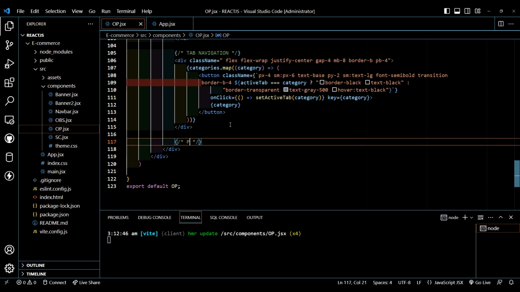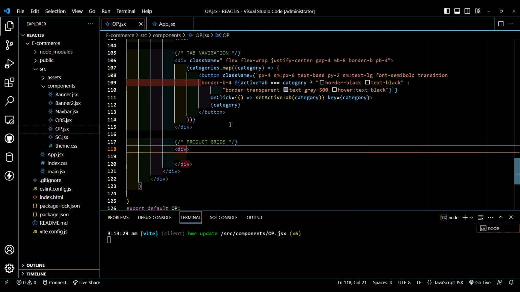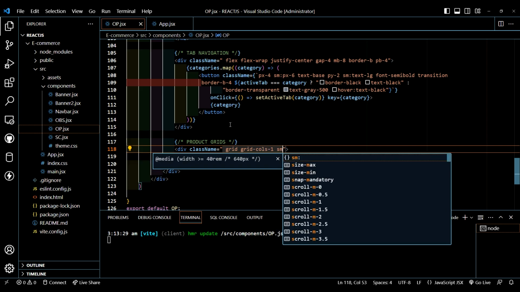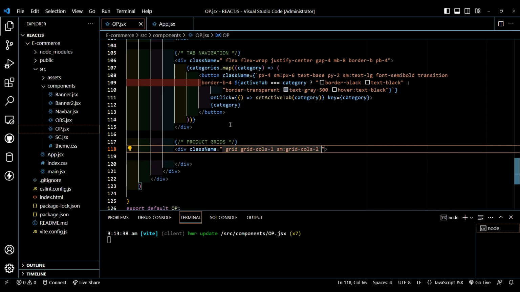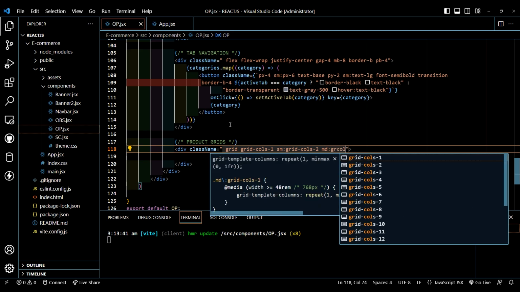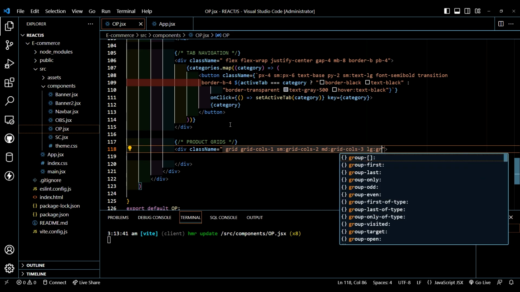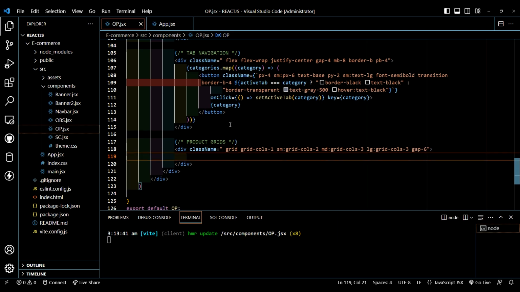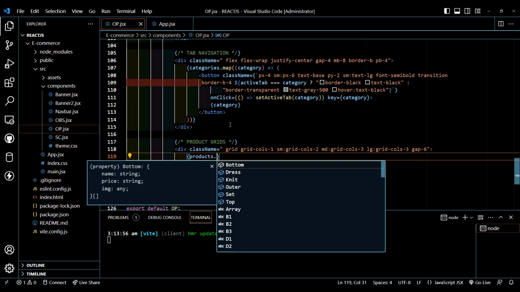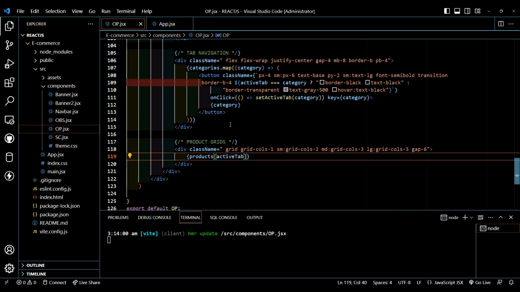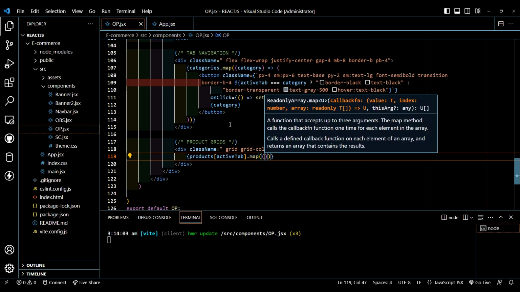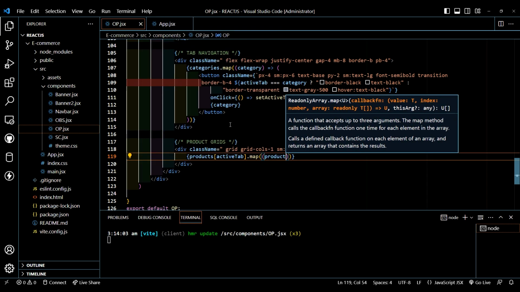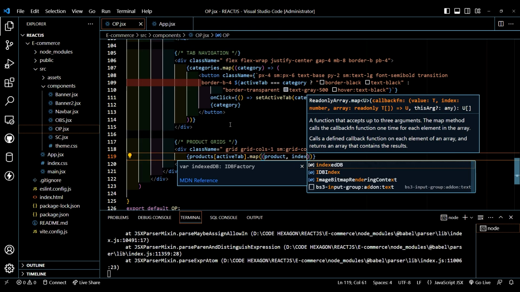Now let's go back and create the products grid. Create a div, class name grid. Grid cols 1. For smaller screen, grid cols 2. For medium screen, grid cols 3. For larger screen, grid cols 3. Gap will be 6. Let's give product active tab dot map. Let's pass product, comma index. Let's create an arrow function.